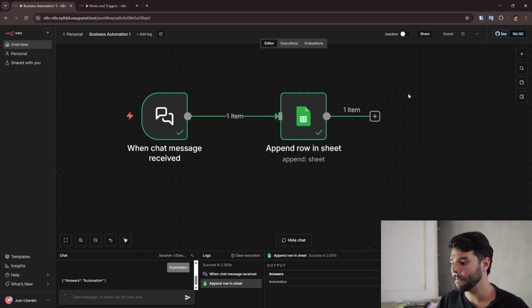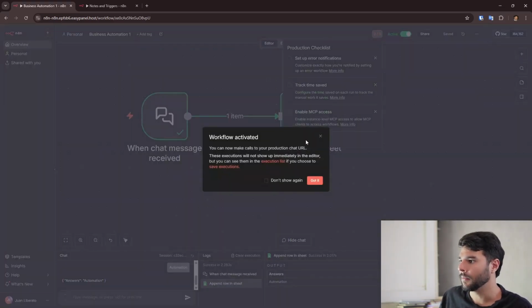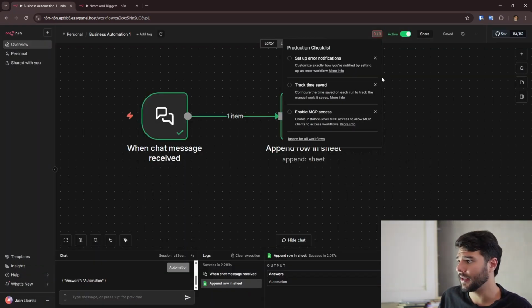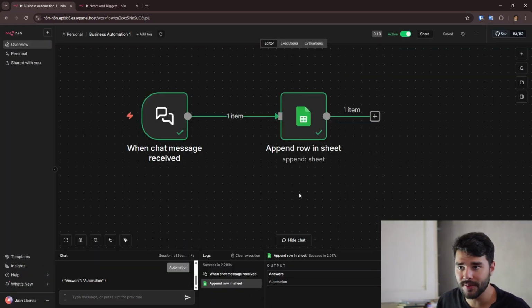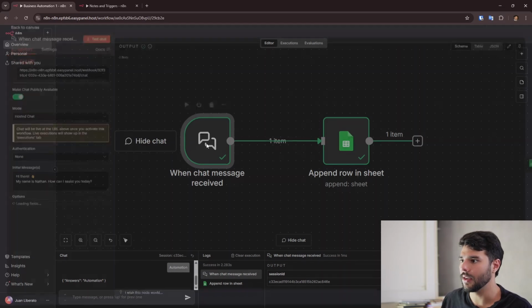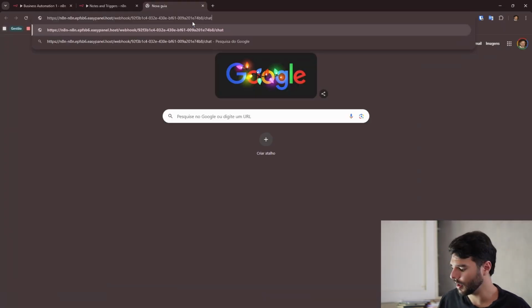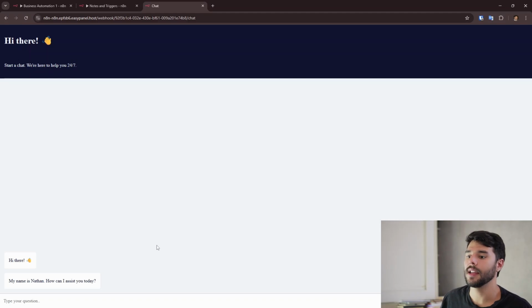Just one more thing, if you come here and click this button, activate workflow, your workflow will be activated. Okay, and what you can do with a workflow activated with this kind of trigger, this chat message trigger, you can come here and make the chat publicly available. So we have a public chat available here. You can copy this link by clicking here, and you go to your URL and you have a chat here.